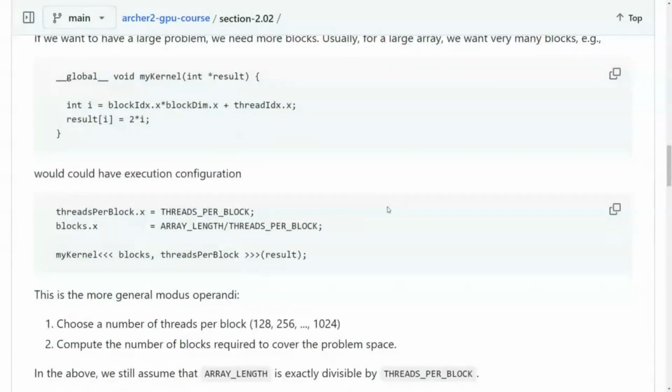So we could have an execution configuration where threads per block.x equals threads per block, and the number of blocks equals our array length divided by the threads per block. This is one of these cases where sitting and thinking about it while doing this next exercise is going to be really helpful. It can get quite confusing because we're talking about very similar terminology repeatedly. After lunch, we'll come back and discuss what are sensible choices here and what the performance considerations are for these types of examples.